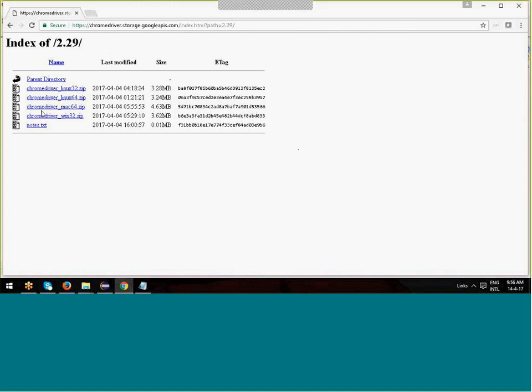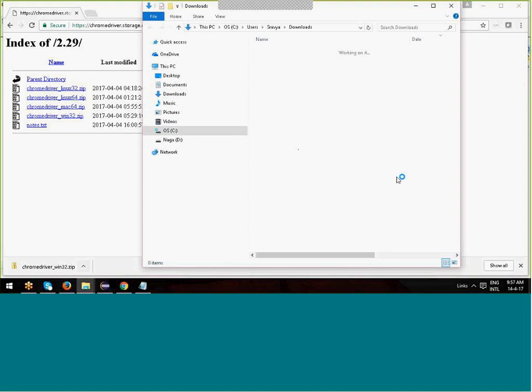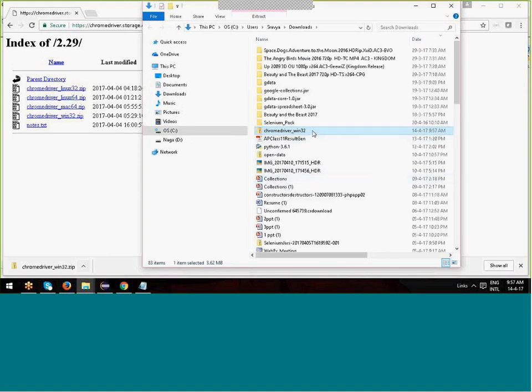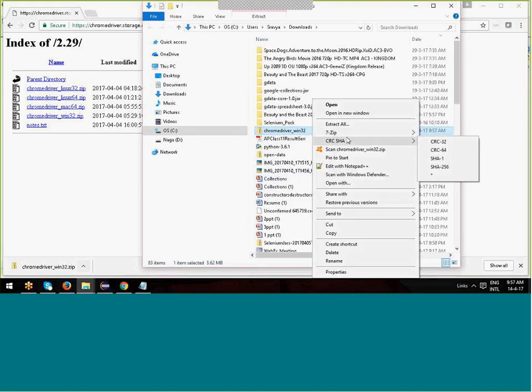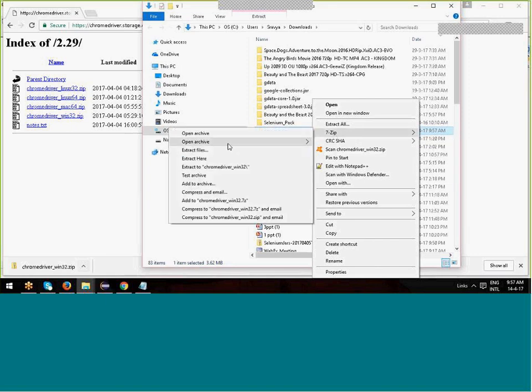So I'm clicking this one, and here, Chrome driver for Windows. Mine is a Windows machine, so I will download the Windows one. For Windows, 32 and 64 are both the same. If you download either one, it will work on a 32-bit or 64-bit machine, only one exe. Once it is downloaded, unzip the file and you will get only one exe.